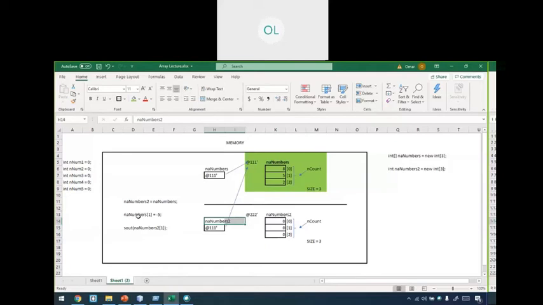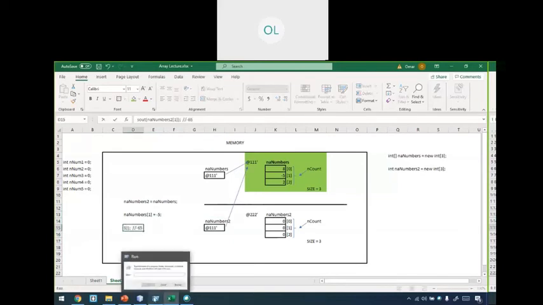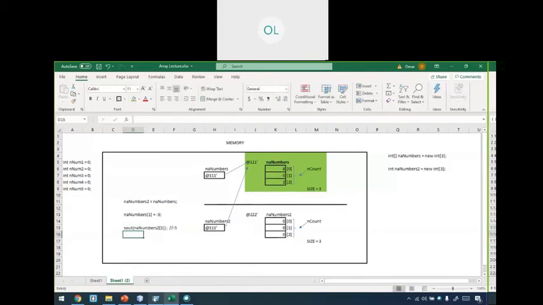So if you have NA numbers index 1, that is -5, correct? And then you use system out, and then you want to bring NA numbers 2, but NA numbers 2 points here. What do we have in the index 1? -5. So you're going to print -5. See that? Because of reference variable.